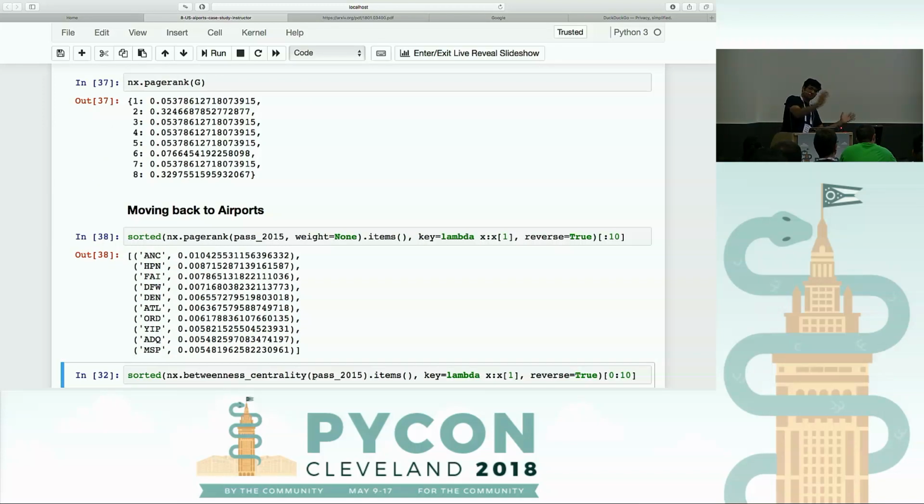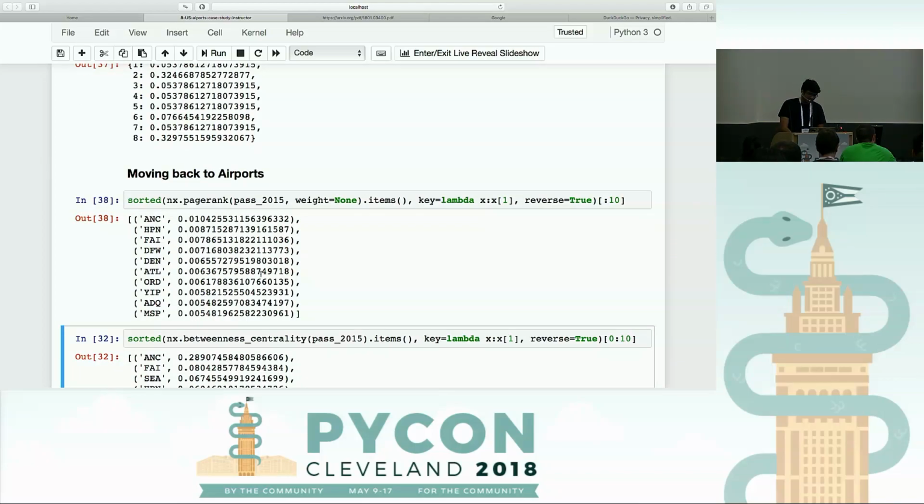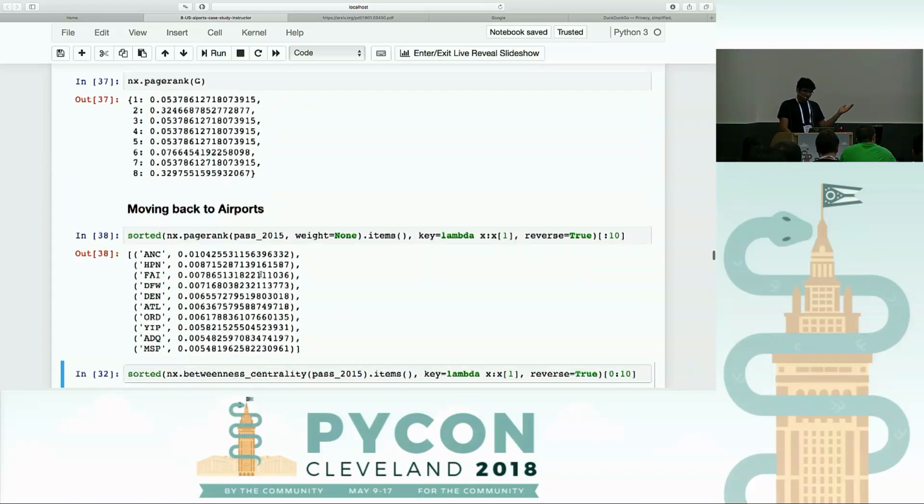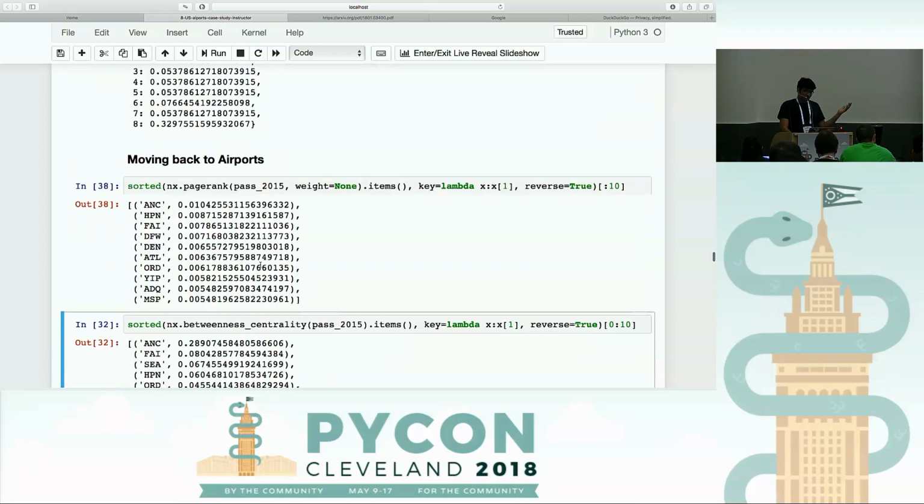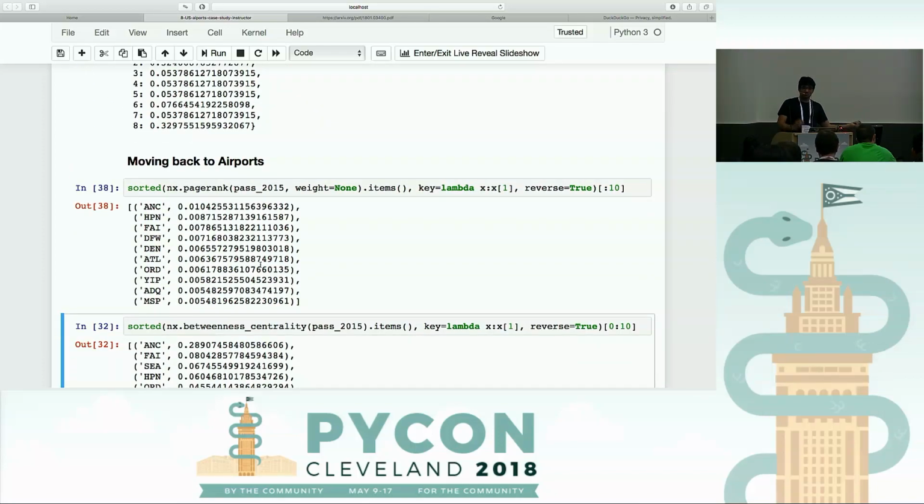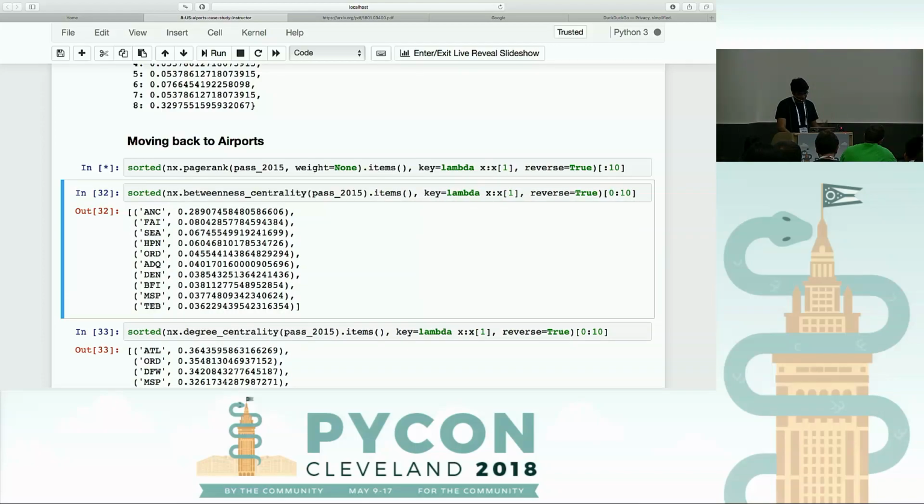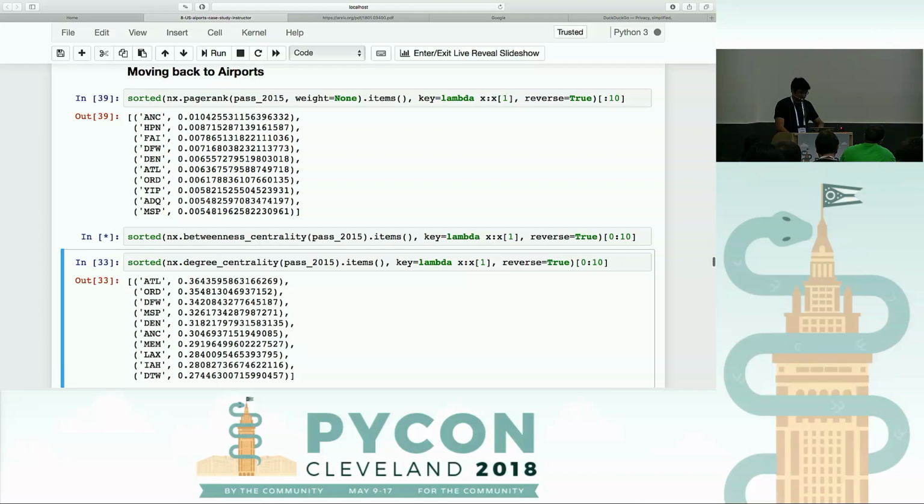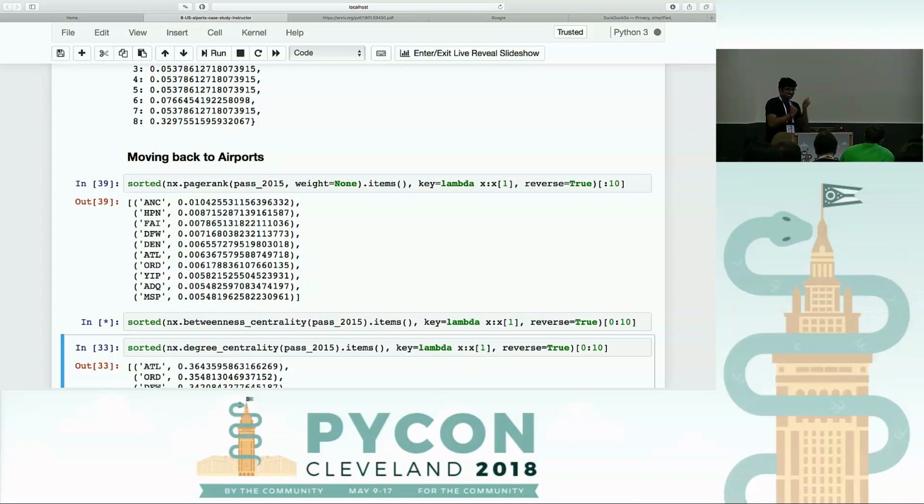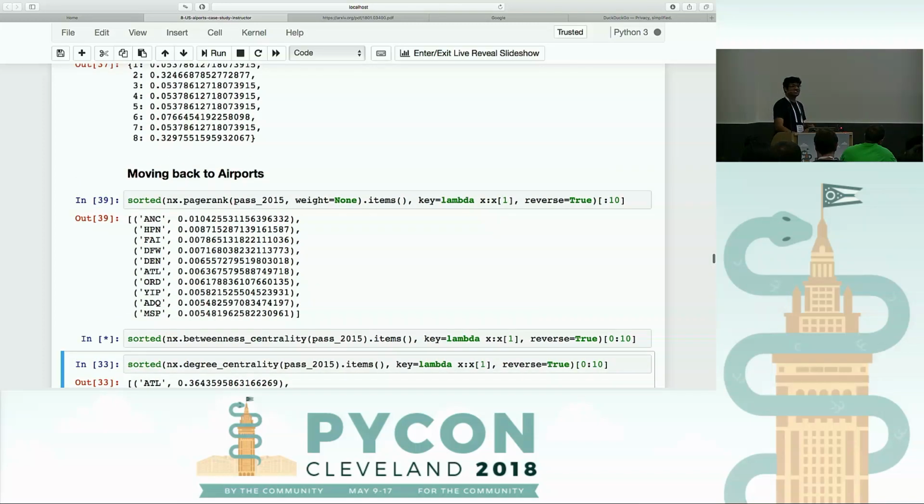So let's go back to airports, and let's do the standard thing again. Let's find the most important node in this network, because we have been doing that for the past 5 hours now. So now we know PageRank too, so we'll do PageRank, we'll do Betweenness, and we'll do degree centrality. So the interesting thing, A and C, is anyone familiar with this code? A and C, according to PageRank, is the most important node in this network.